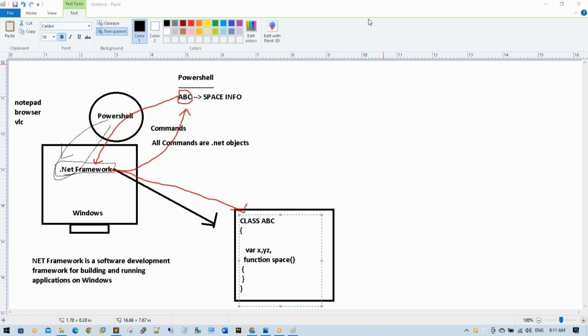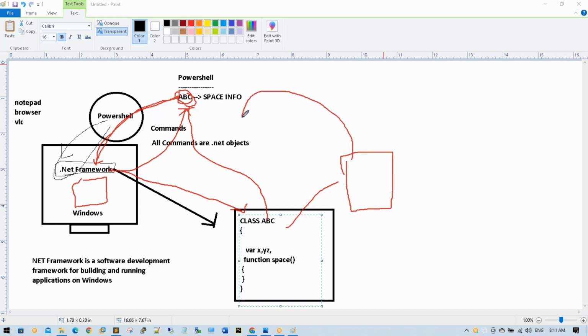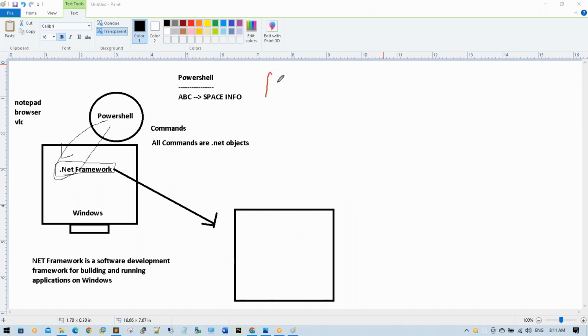Now, when we call ABC, only the command ABC we are calling. That request will come to the .NET framework. In the .NET framework there are a lot of classes related to this ABC command. Related to the ABC command there is one class, and from that it will get the response. The response will come to us in the form of an object. Interesting fact, again I'm saying this: we know the ABC command gives the space information. We just type ABC only, and it goes to the .NET framework and retrieves the data. But what is the internal matter?